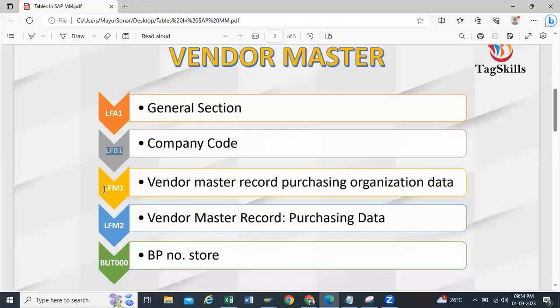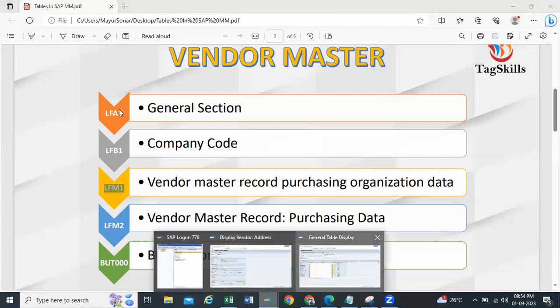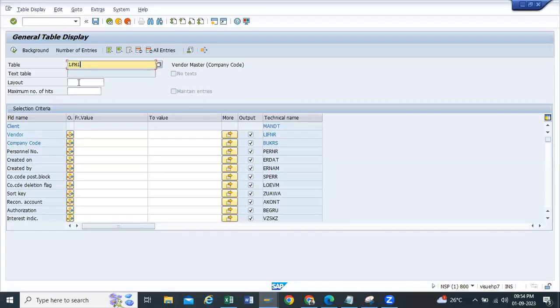Okay, so that is how you can check LFA1. The next one is LFM1. LFM1 is for the purchasing organization data. At the purchasing organization level, we put an order currency, if you remember. Then what else can we put? Payment terms.